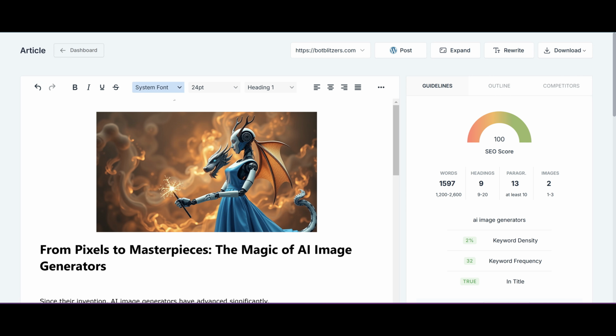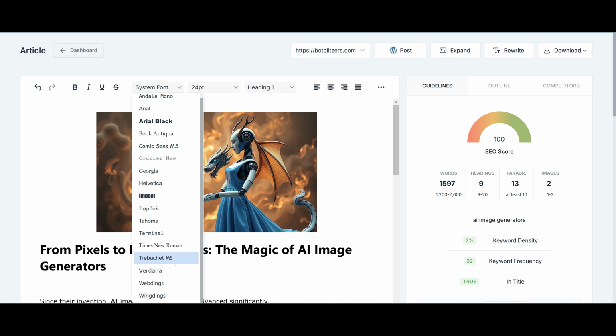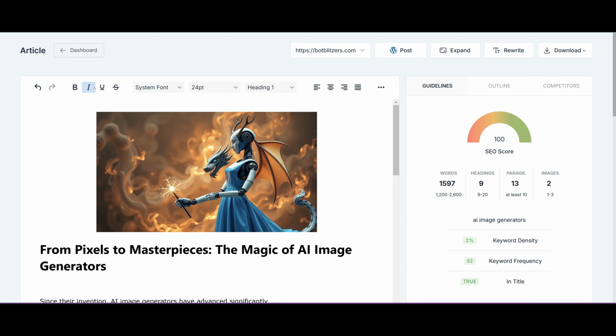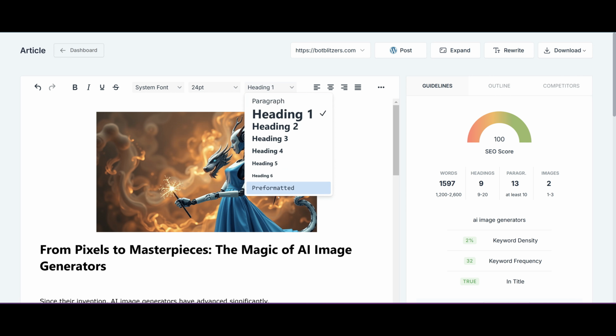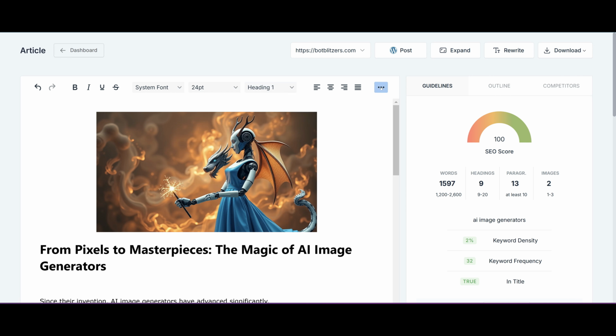So let's check out the editor, and at the top here there's like a toolbar similar to Word or Google Docs where you can change the fonts. So they've got some standard selections here. You can add bold, italics, underscore, strike through, change the text up to 36 pixels max. You can change the text headings, you can align the text, and there's a few more options such as changing the colors and background, etc.